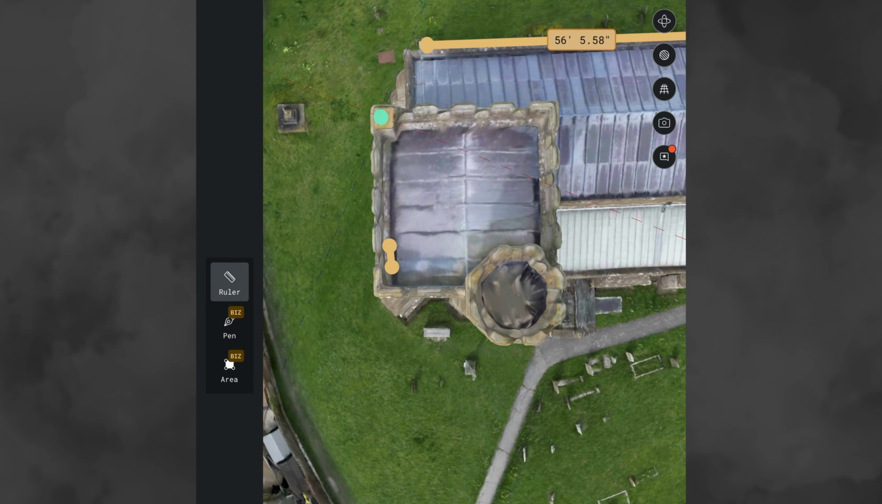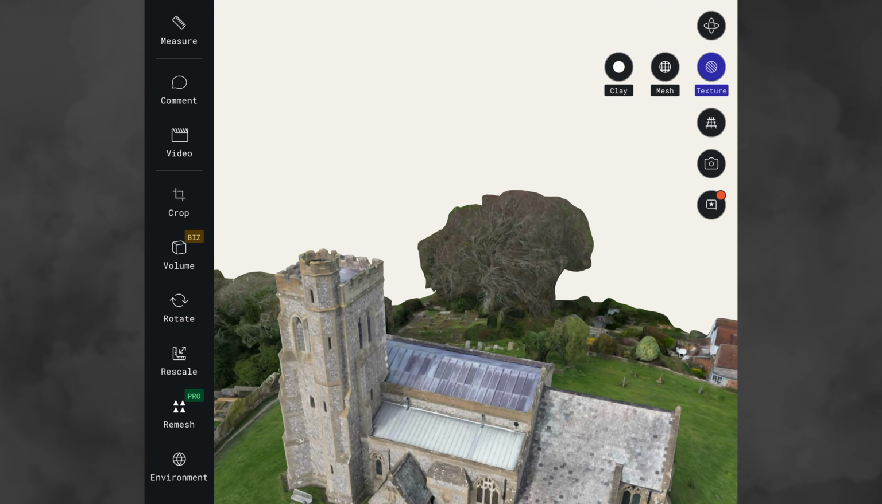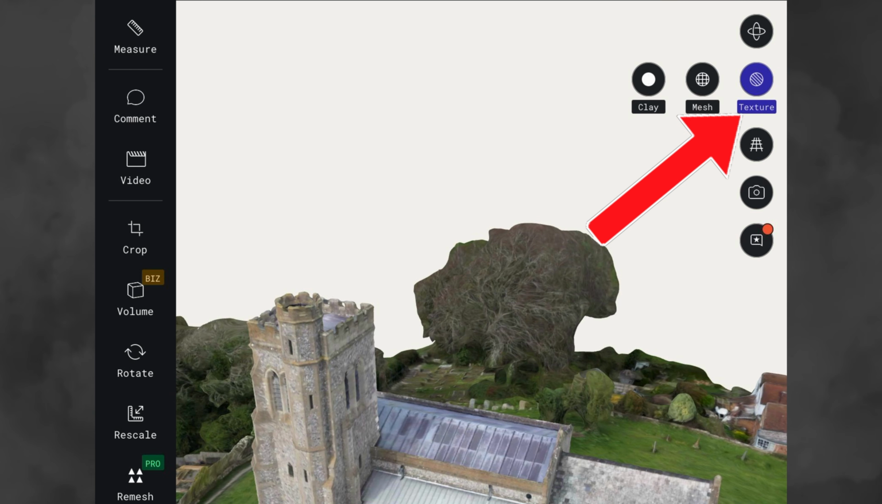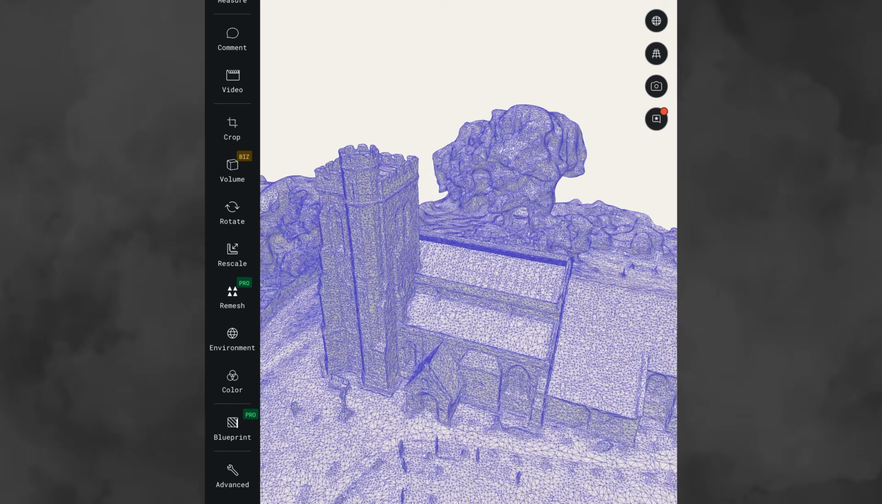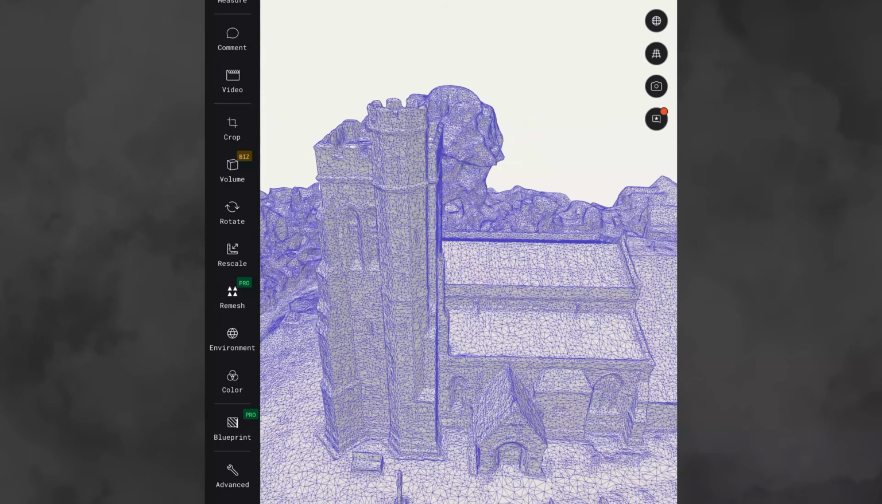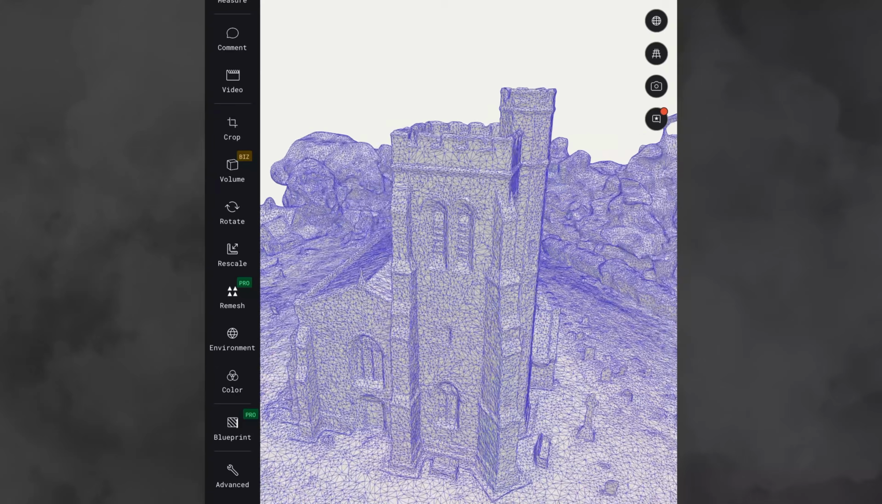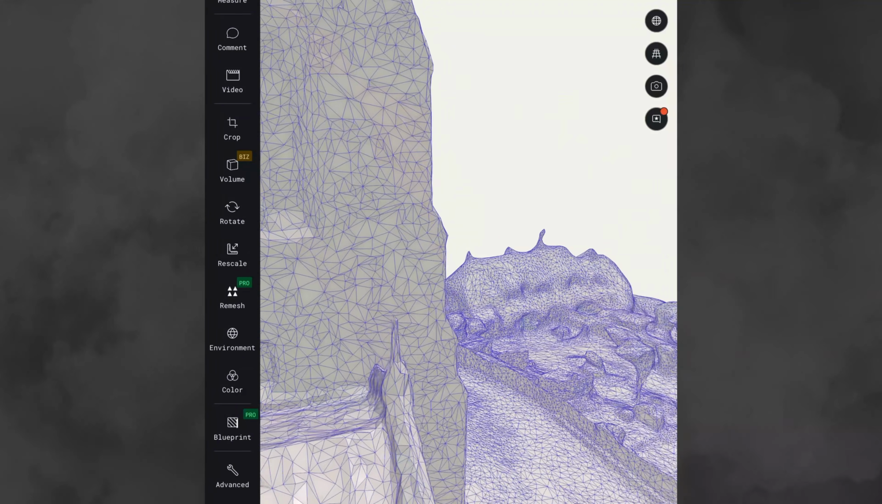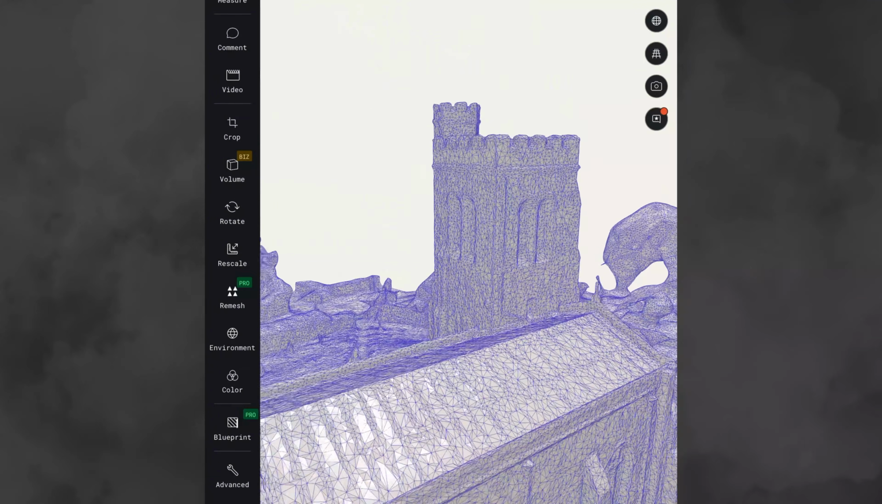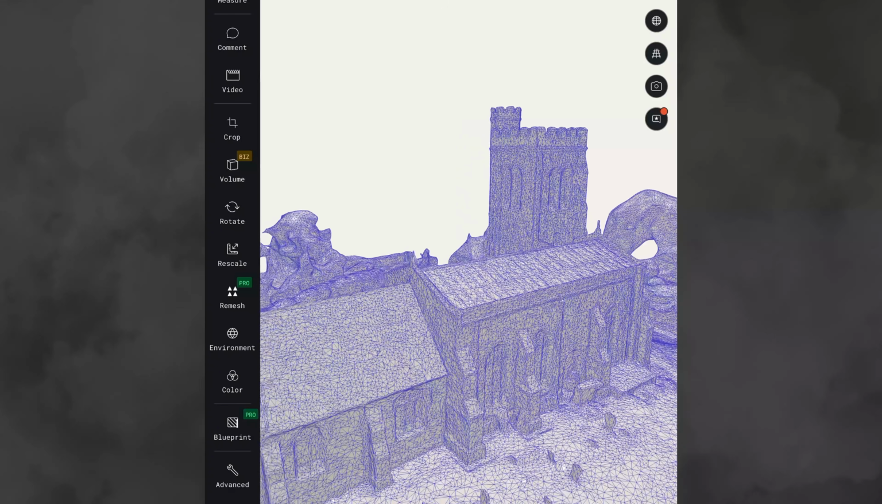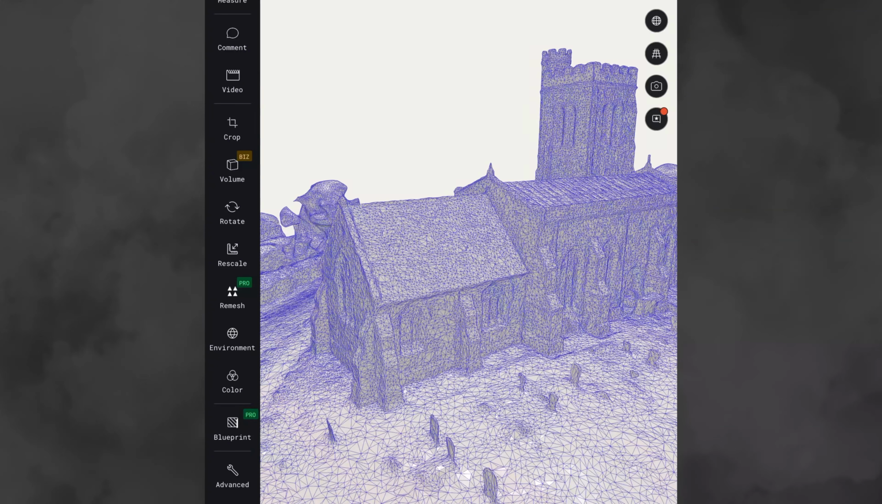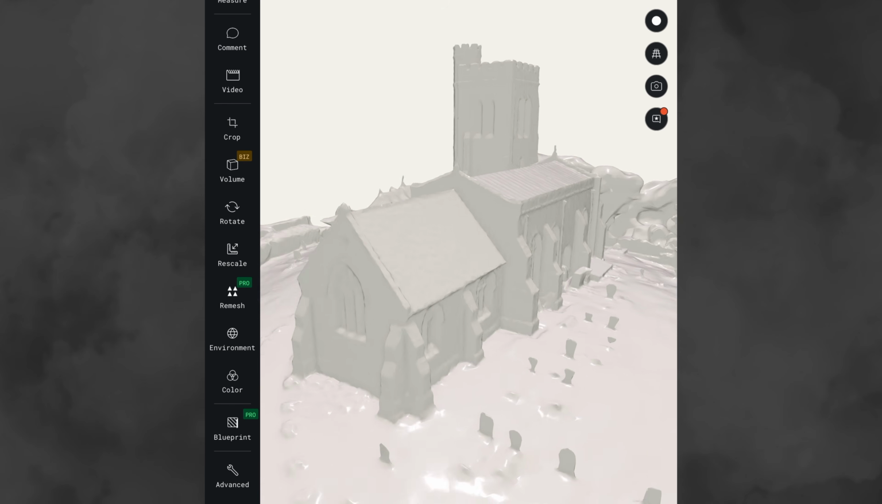You can also view your model in a few different interesting ways. If we click on the dashed circle icon on the top right of the screen, we can switch between seeing the model with its original texture and also as a mesh. This will show you exactly how the software has created the 3D model. You can also view the model in a white clay-like texture.